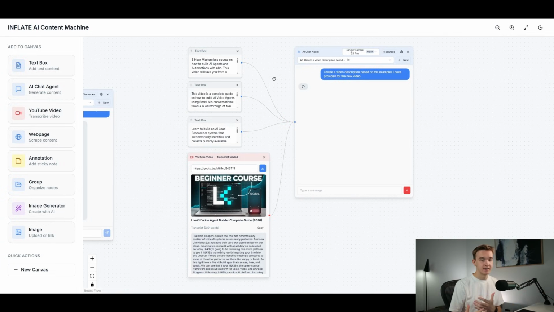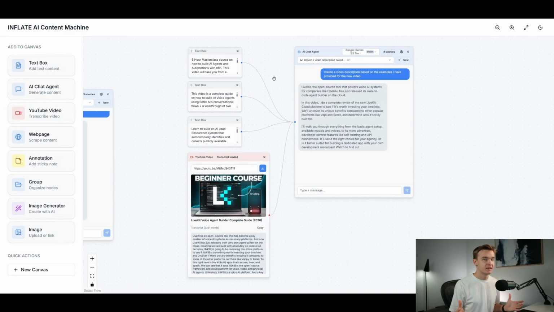So hopefully you can now start to see what this content canvas, content machine, I haven't really got a good name for it yet, is really built for. And so there we go. Here is the description, and you can see we've got sort of 3 paragraphs.